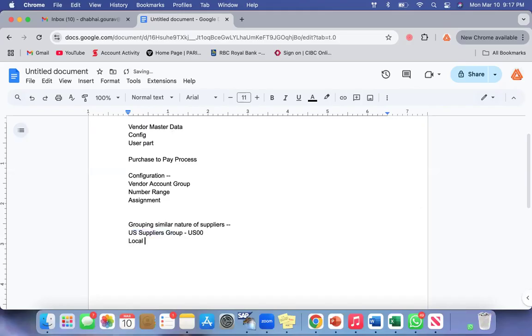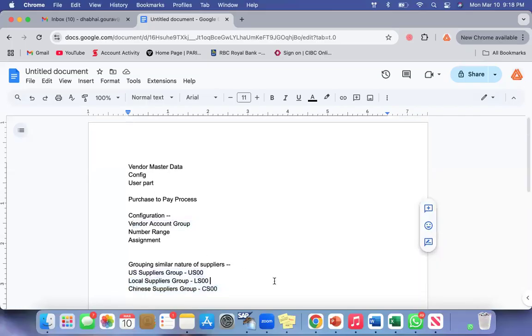Then I have, say, a local suppliers group with the code, let's say, LS00. Any local or Canadian supplier who supplies something to me, I will add in this group. Then I have Chinese suppliers, CS00. Any suppliers I have from China supplying something to my business, I will add these suppliers in this group. These are called vendor account groups, which we are going to create.